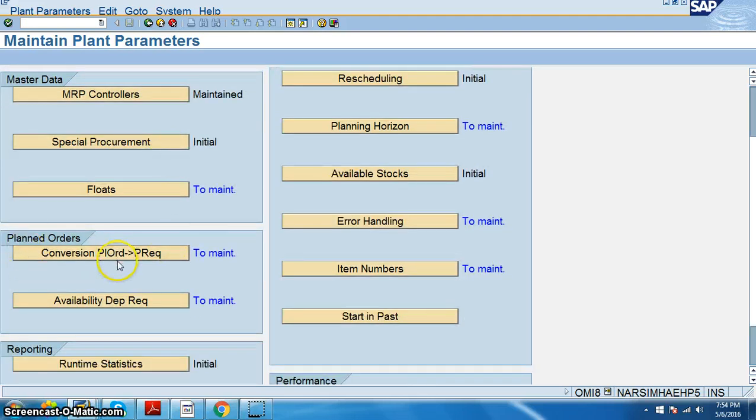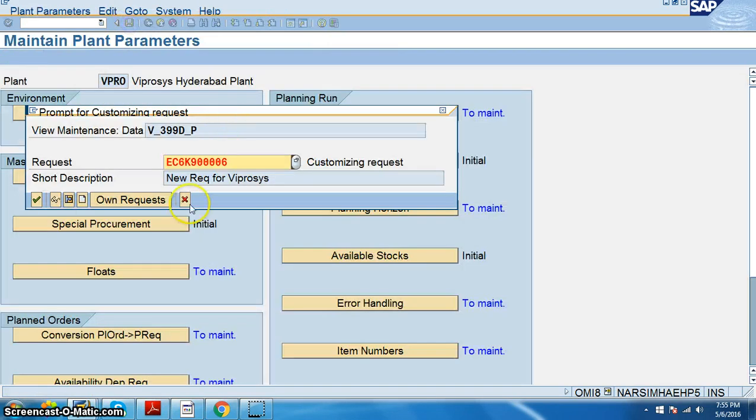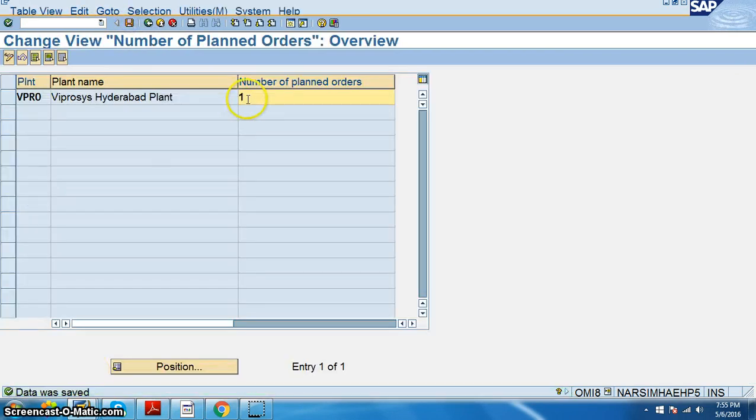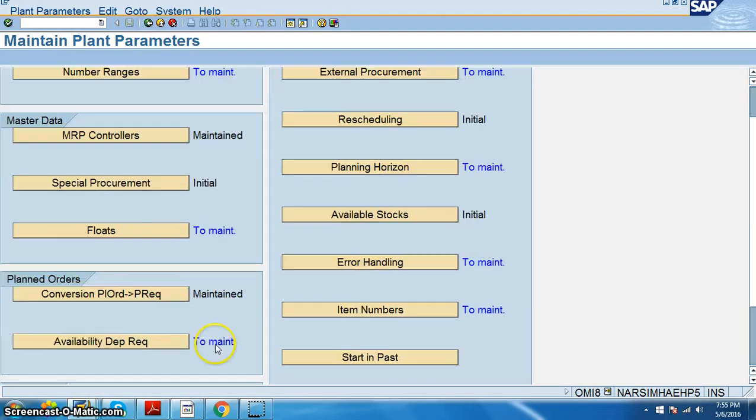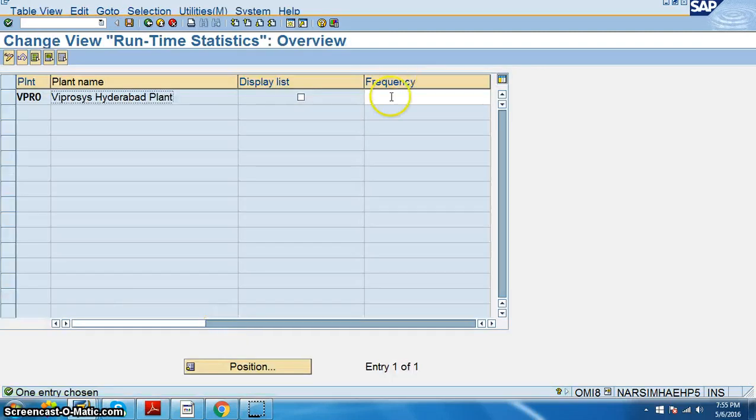Here in planned orders we have conversion, planned order to purchase requisition. In this we have to go for some number of planned orders, 01, save. Number of planned orders we can just go for 100, back. And then we have reporting time, runtime statistics. Reporting time frequency is something like 1, display list, save.